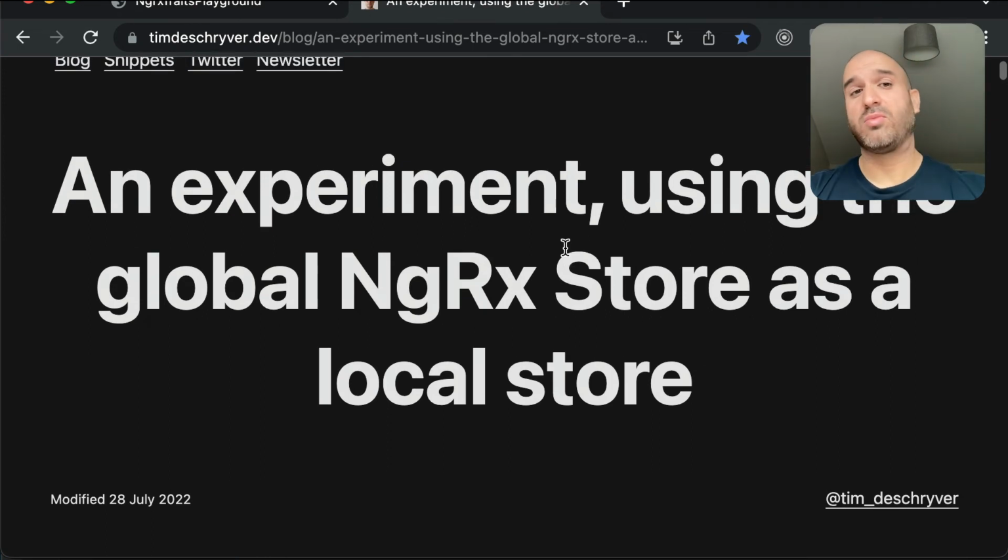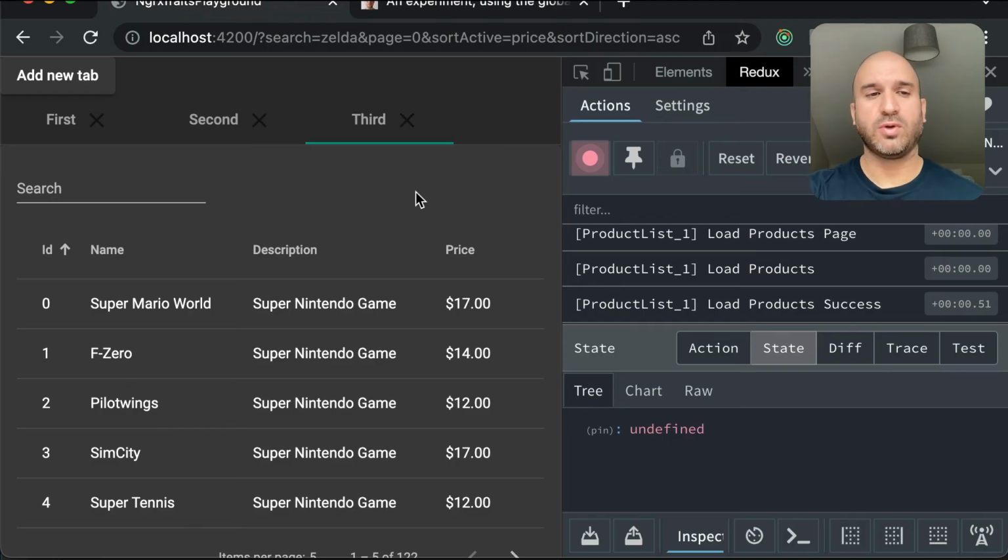So it's really normal ngrx code. It has nothing to do with component store. But having said that, you can mix them. You could use a service that has a local trait and mix it with a component store if you wanted to, or mix it with a global store if you so wish. So it is very flexible.